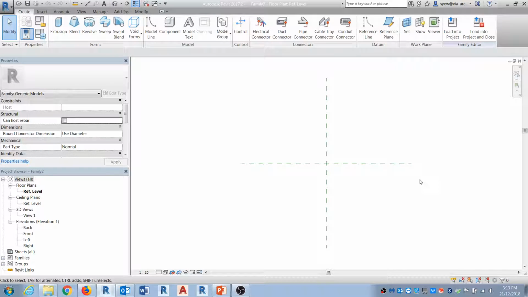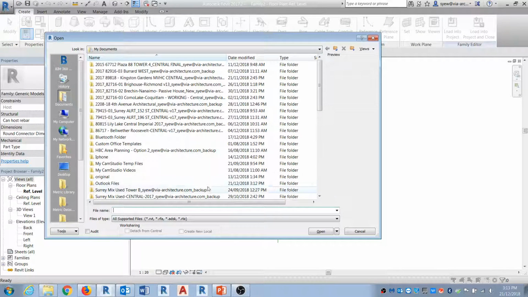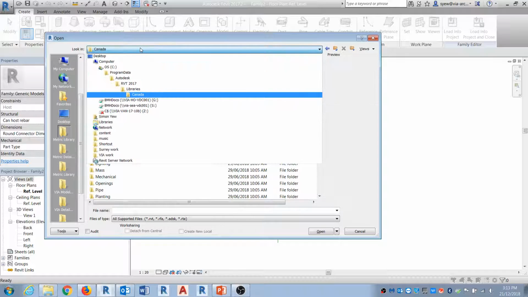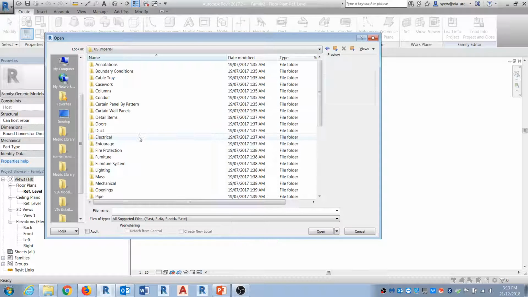Okay, there's nothing in there. So if we want to build a stud wall, the first thing I want to do is open up my library. I'm going to choose the US Imperial. The reason why is that I'm more familiar with the US.